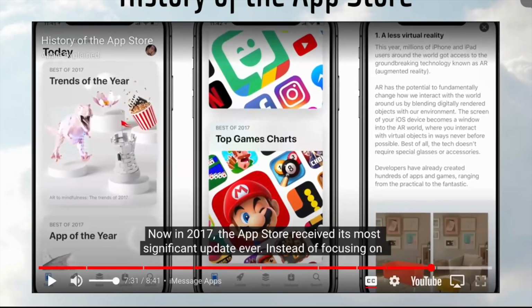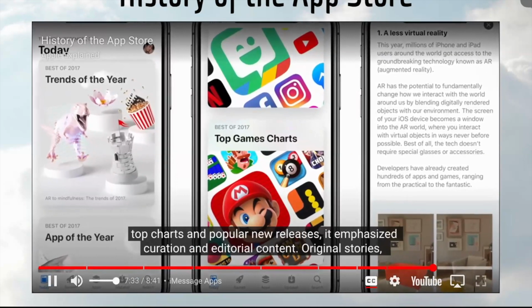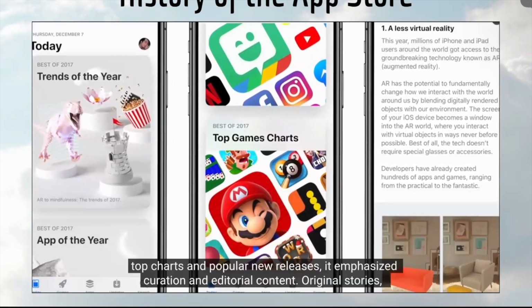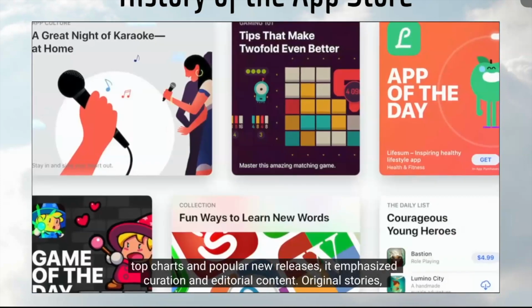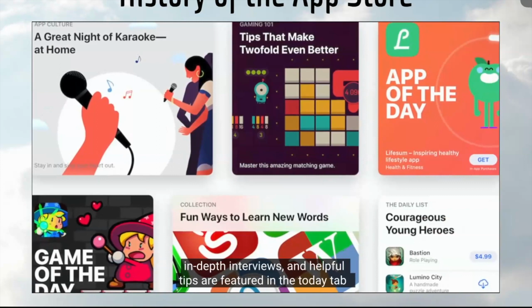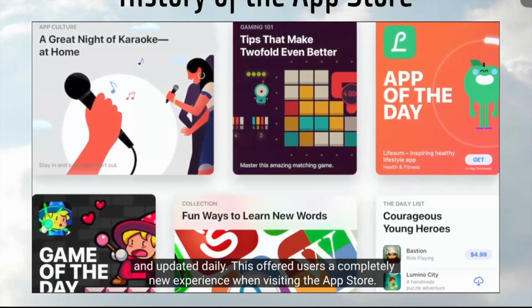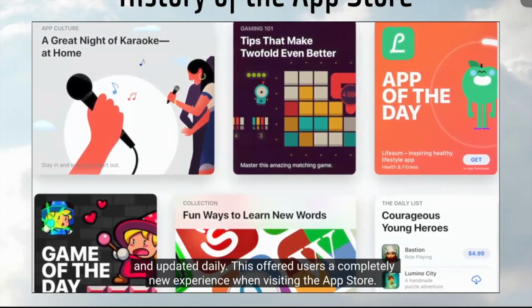It basically looks like this now. In 2017, there have been some minor tweaks since then, but pretty much, still to this day, it's what it looks like. Instead of focusing on top charts and popular new releases, it emphasized curation and editorial content. Original stories, in-depth interviews, and helpful tips are featured in the updated Today tab, daily. This offered users a completely new experience when visiting the App Store.